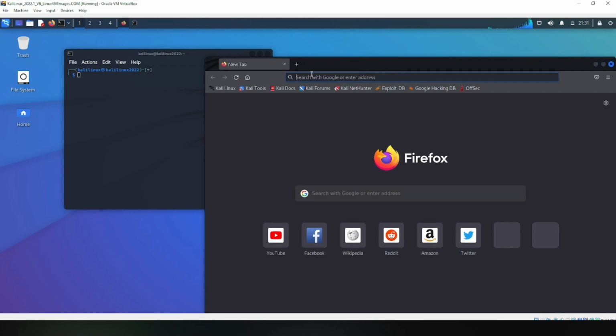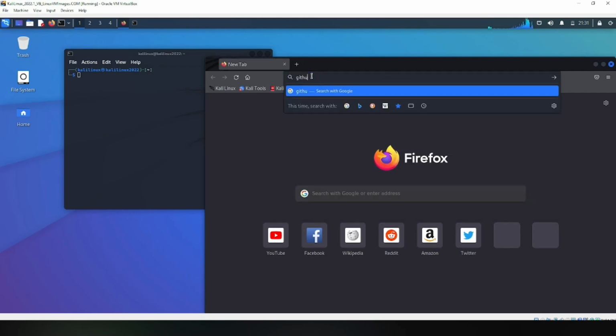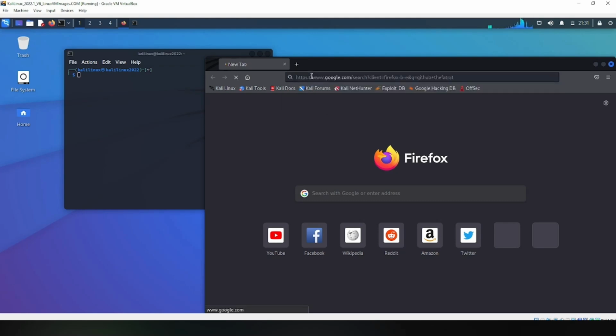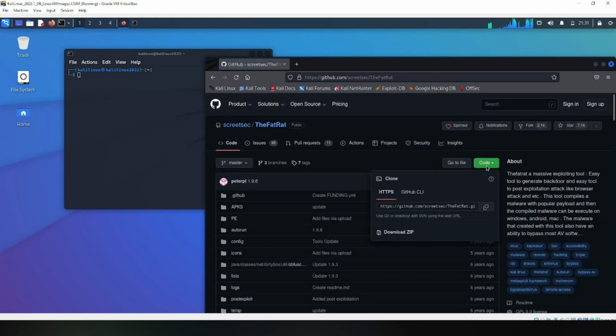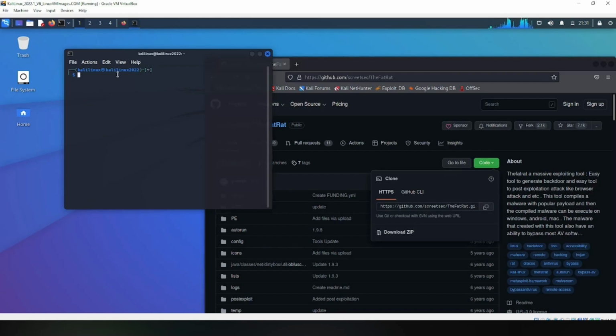and I will search for GitHub the fat rat. See, I'm getting the first link. I'll go to it. You'll see a code. I'll copy it. Now I'm going to clone it into my folder, cd /opt.